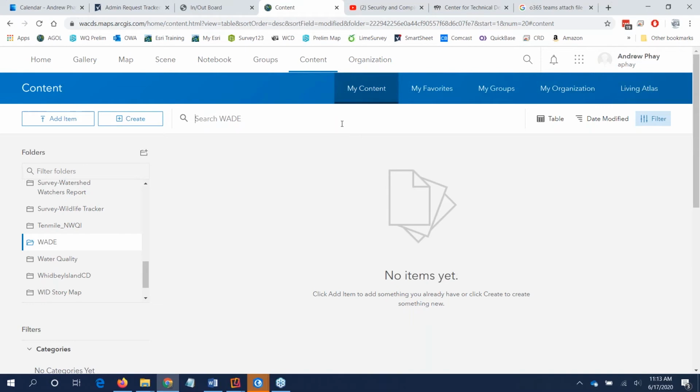So first of all, you need to create a folder on ArcGIS Online, and you just need to go in and create a folder. This is my account, so it may not look exactly like your account because I am admin for our organization. And if you do not have an ArcGIS Online account by now, please let me know and I can set you up with one.